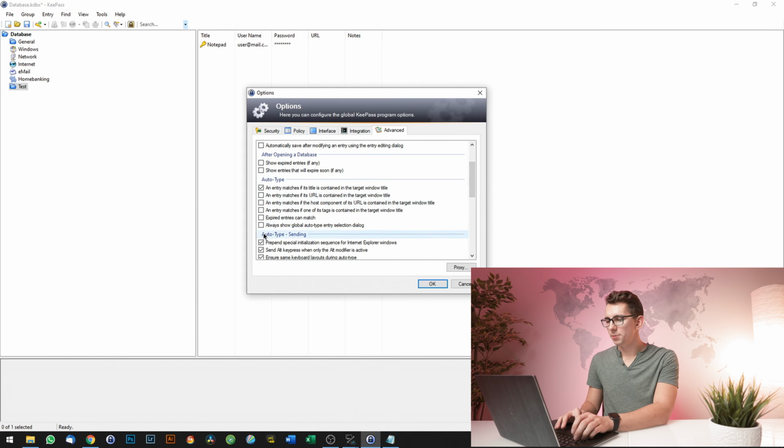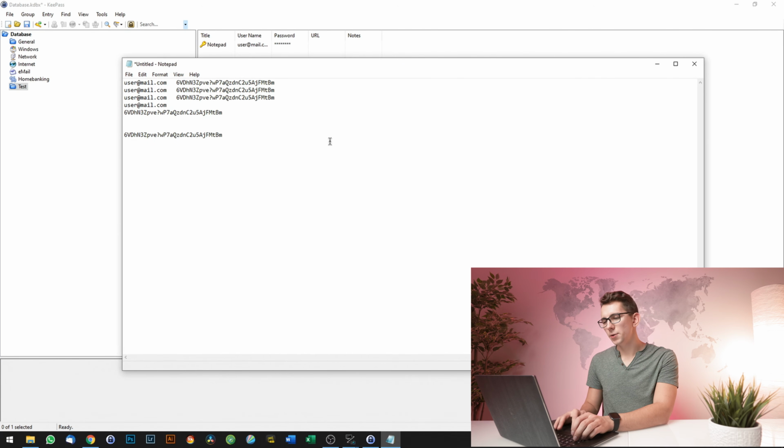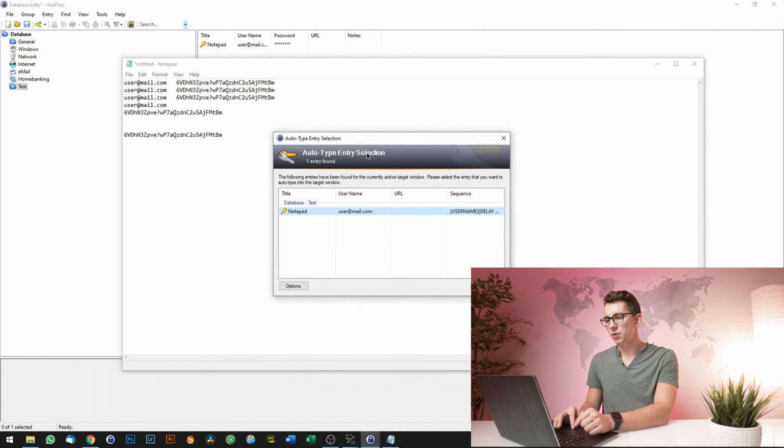You'll see one option right here which says always show global auto type entry selection dialog. Let's check it and click on OK. And now if we go to our Notepad again and we press Ctrl Alt A, it will show this auto type entry selection where we'll be able to choose our password from our database.